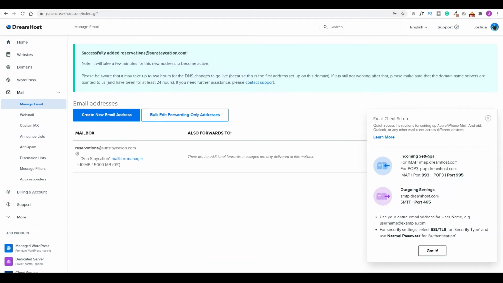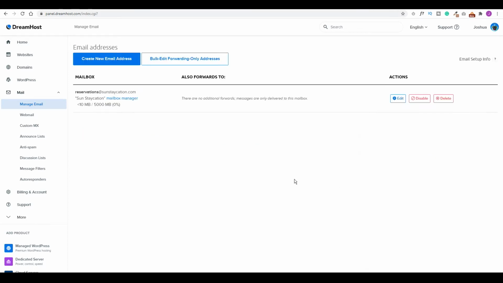So it shows us our email client information. If you want to set this up on Outlook or some other email client, you'd use this information to set it up on your computer locally. So you'll take a note of this information, and then once you're finished, you can just choose got it. So now that we've finished this process, let's check to make sure our SSL certificate has been installed, and then we could begin designing our hotel booking website.